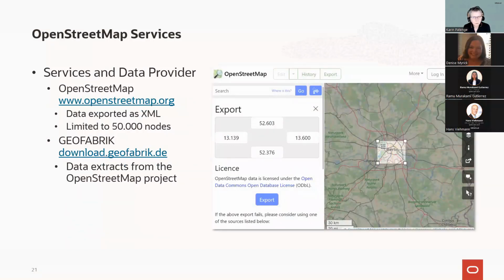OpenStreetMap, I assume you're familiar with it, is also a very common and often used data provider, mostly starting with background data, but also as a source of specific information which you can download either directly from OpenStreetMap, so you can check an area there and download data directly from the OpenStreetMap website, or there is an additional provider of data extracts from the OpenStreetMap project called Geofabrik, and Geofabrik also provides you with an interface to define what kind of data set you want, and you can download it from there.